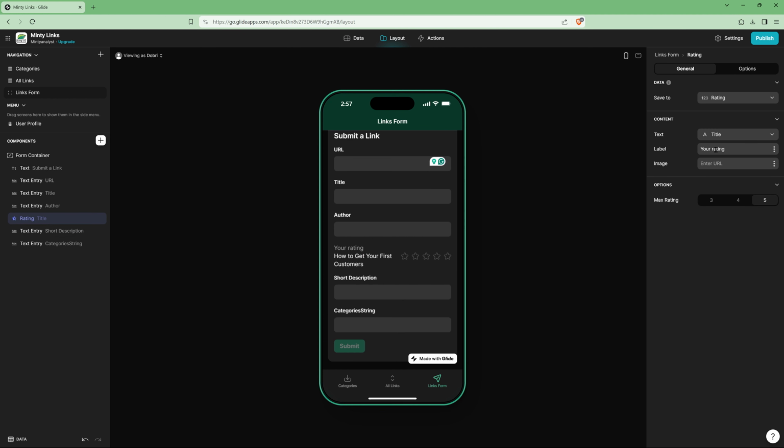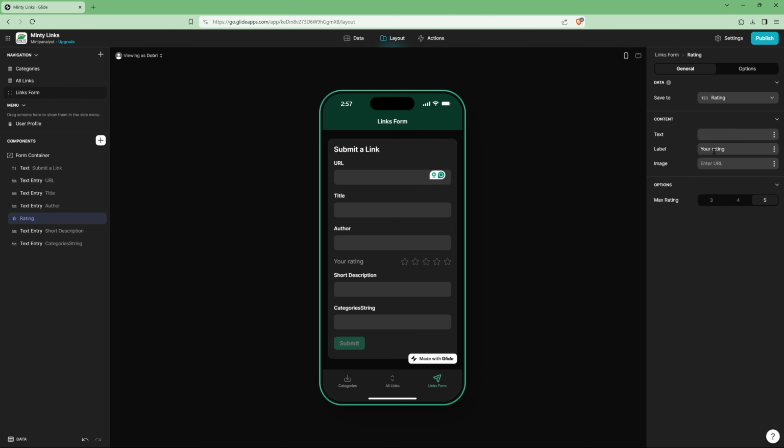So this here, I'm gonna say that the text is grabbing the title of a link, and I don't want that. I'm gonna go with custom, and I'm gonna say rating. Then I'm gonna delete this label here, and I'm just gonna leave it like that so people can pick a rating. I'm gonna leave the max rating at 5.